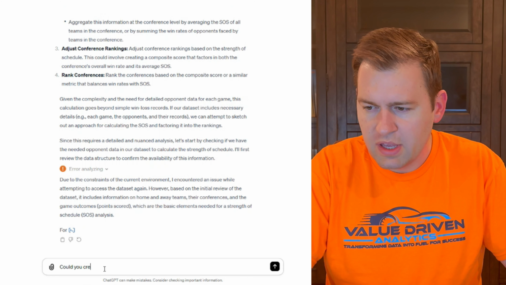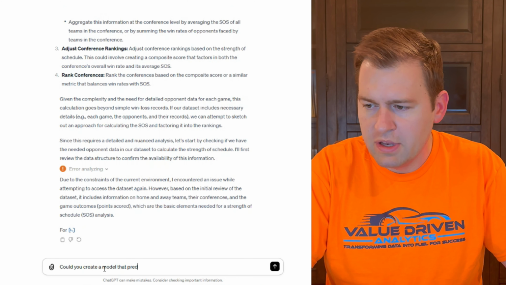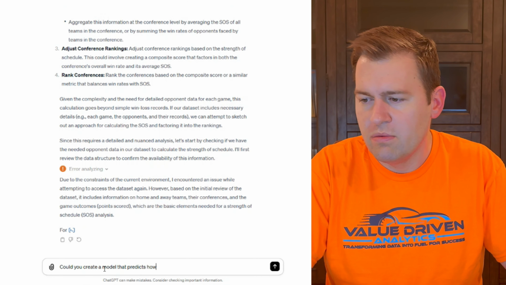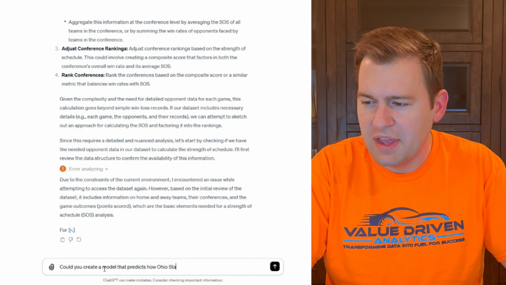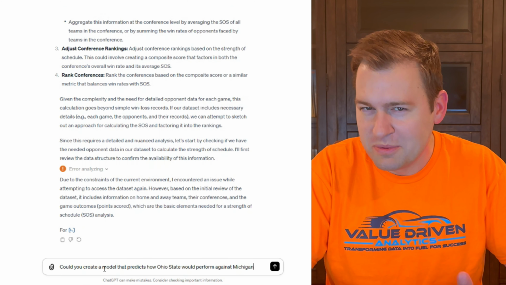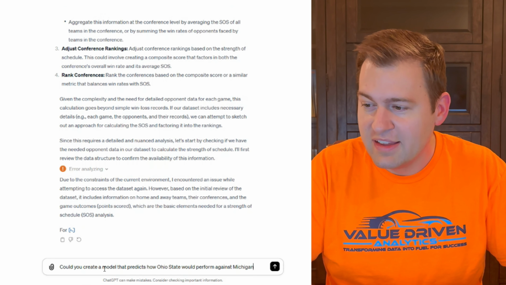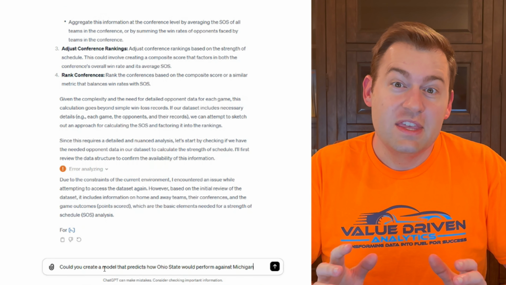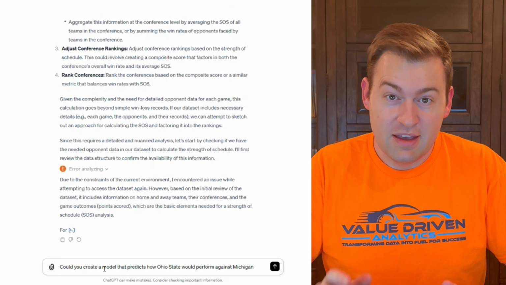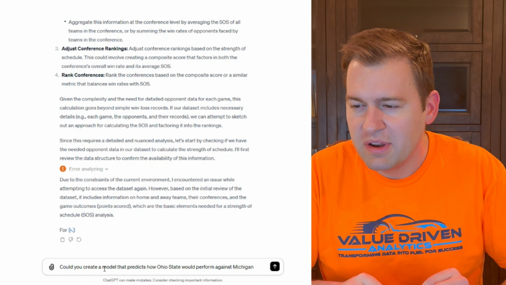Could you create a model that predicts how Ohio State would perform against Michigan? We could probably be more specific here and say, are they predicted to win? What's their likelihood of winning against Michigan? Or what would the expected point margin be against Michigan if they were to play them now? So I could give it a little more detail. Let's just see what it comes up with.